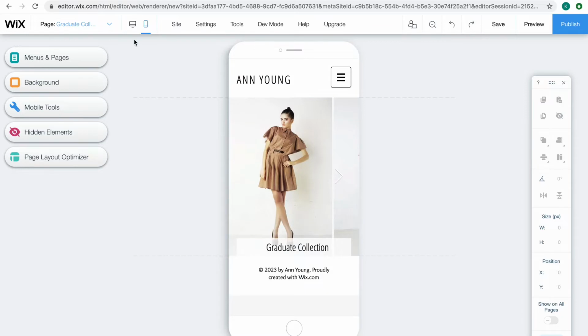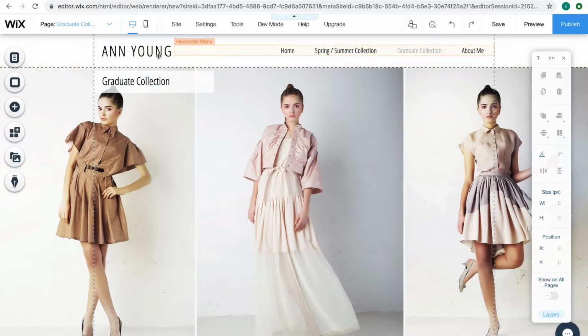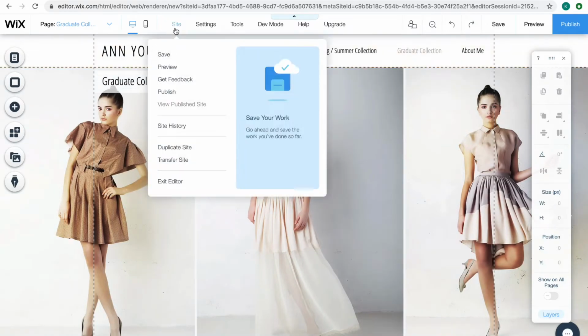So what I would recommend is spending some time in this mobile editor, but maybe not until the end, maybe not until you've finished working on your desktop. It can be a bit confusing to go from mobile to desktop. So maybe focus on your desktop website first and then switch to mobile when you're ready to publish it.